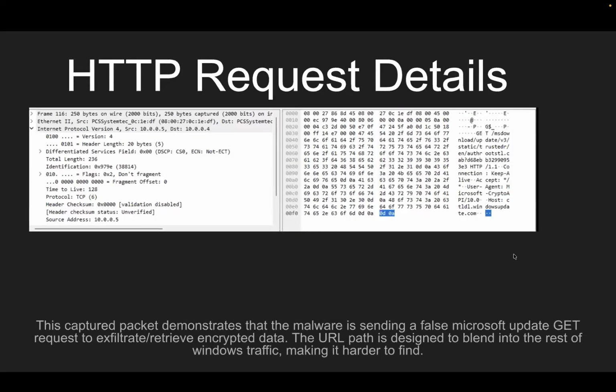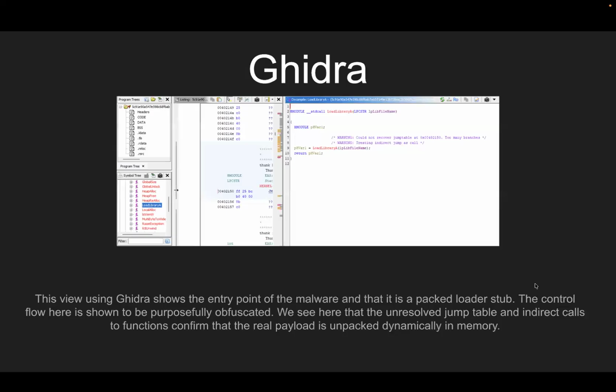The HTTP request details for a specific packet demonstrate that the malware is sending a false Microsoft update GET request to exfiltrate and retrieve encrypted data. The URL path is designed to blend into the rest of the Windows traffic, making it harder to find. Lastly, Ghidra. Using this tool, we saw the entry point of the malware and its packed loader stub.